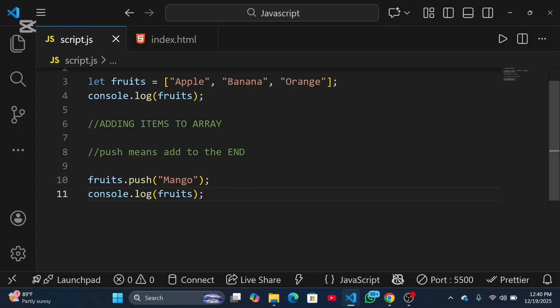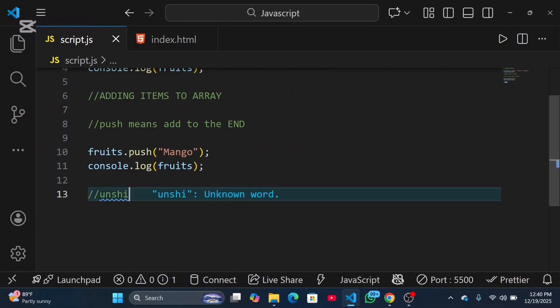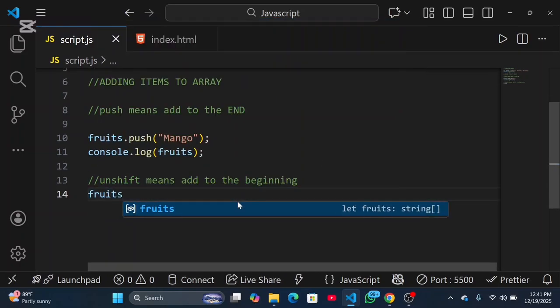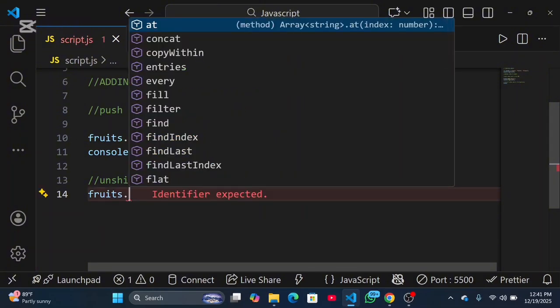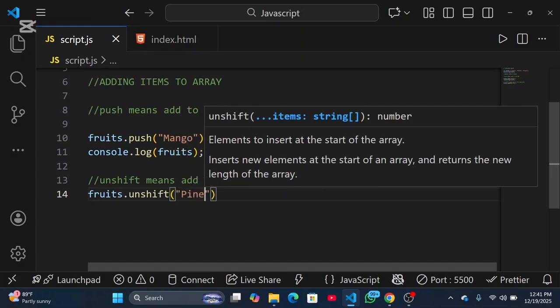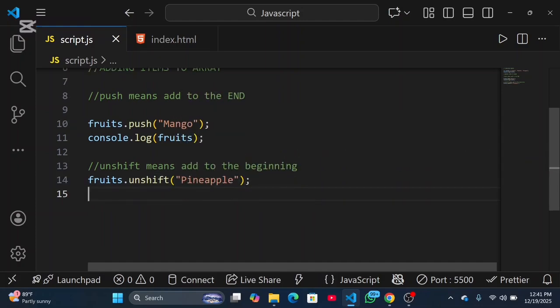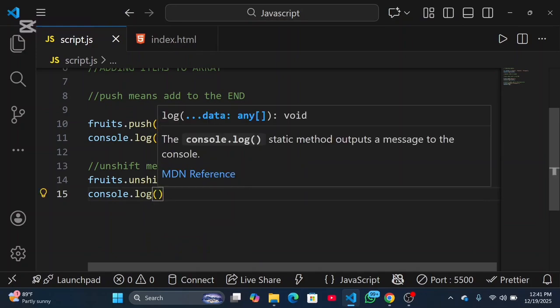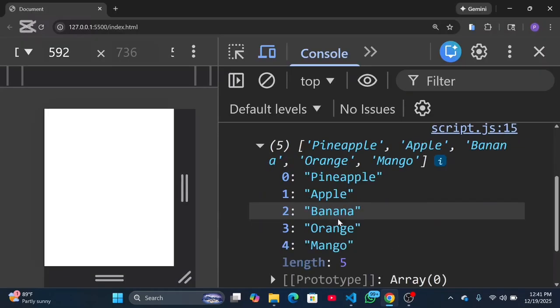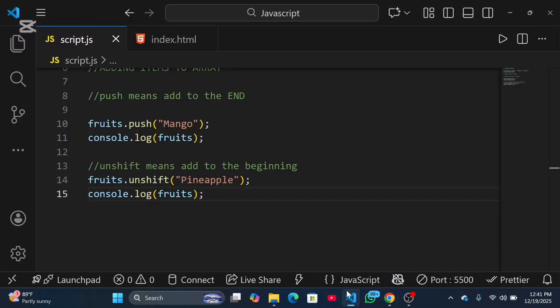Alright, we'll go to the next. Let's comment this out, and we're looking at unshift now. I use unshift to add to the beginning of the array. As I said earlier, unshift adds a new item to the beginning of the array. When I add pineapple, it becomes the first item. Again, I log the array so we can visually confirm what happened. And this is it in the array. You can see the pineapple is the first item here. Alright, let's go to the next part.